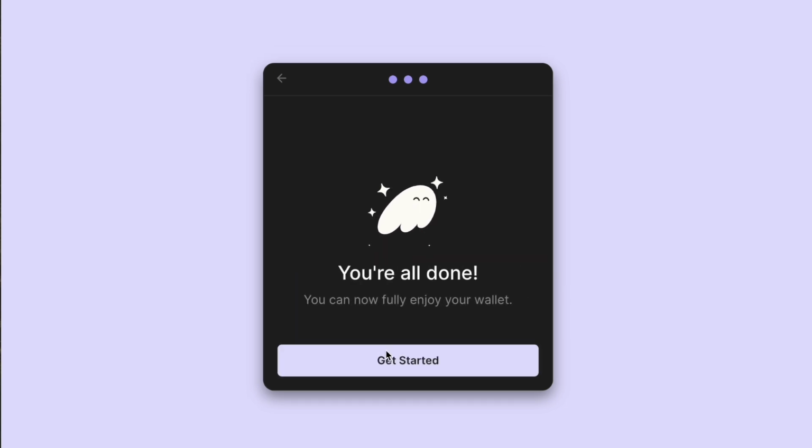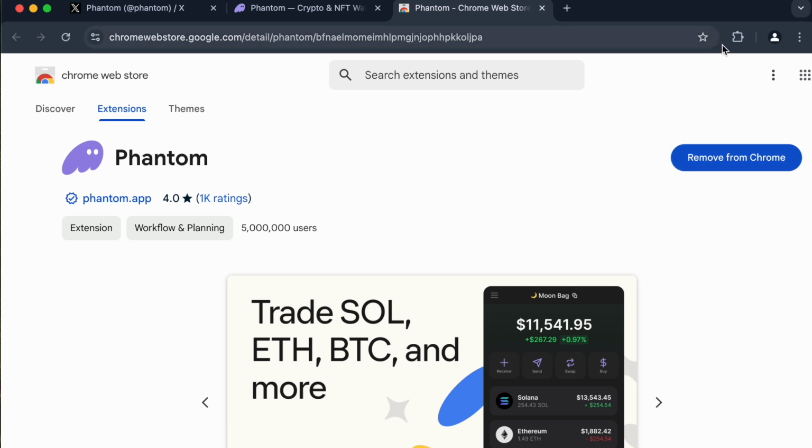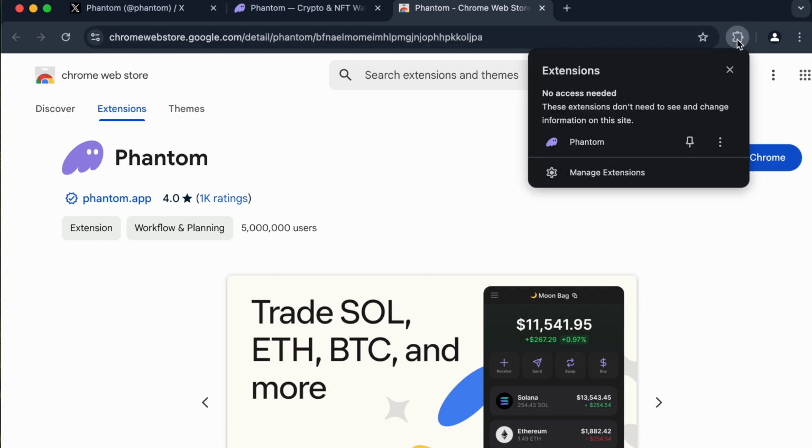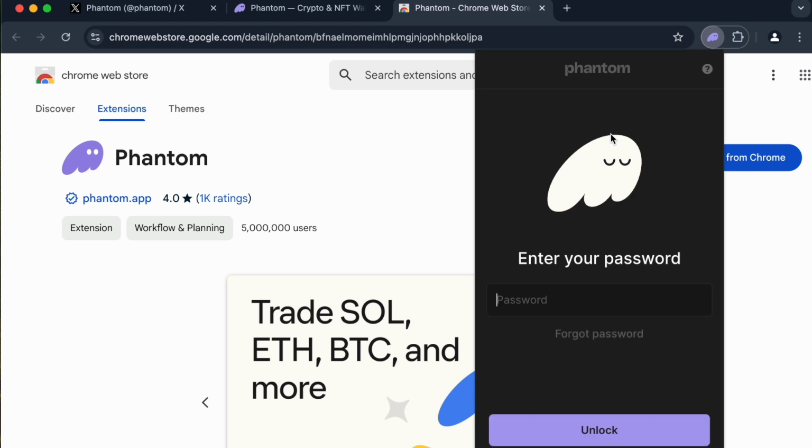So you're going to want to hit get started. And this saved up right over here. So in your Google Chrome window, you're going to have this little puzzle where you may have other extensions depending on what you use. This is a new page that I'm launching and building. So this is going to be a brand new wallet that I will be using. So you go to Phantom, got to type in your password, and there we go.